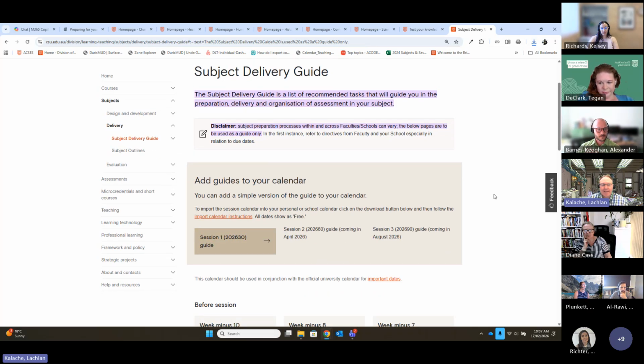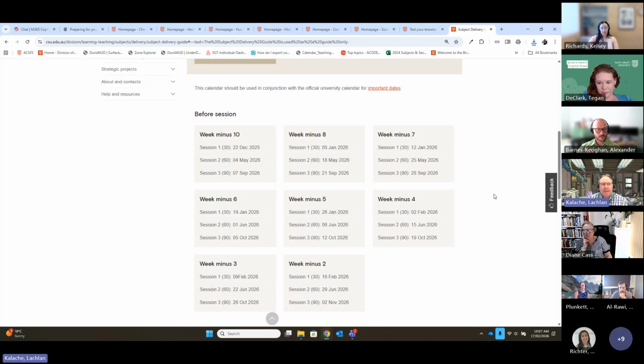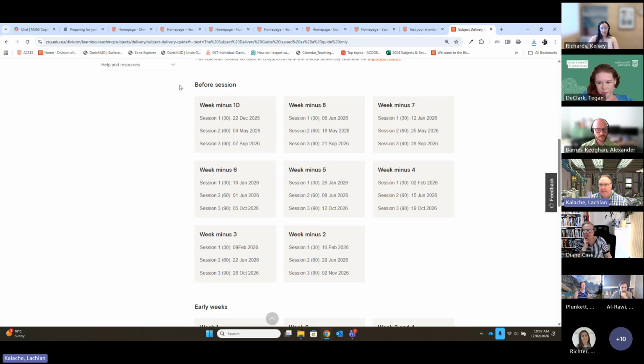In terms of what's actually in them, if we scroll down a little bit, you're going to find that it breaks it down into what's happening before session, and you can see it goes all the way back to week -10, for example. And you'll find it has the session dates for this year, for those weeks, up until week -2, which is where we are at the moment.